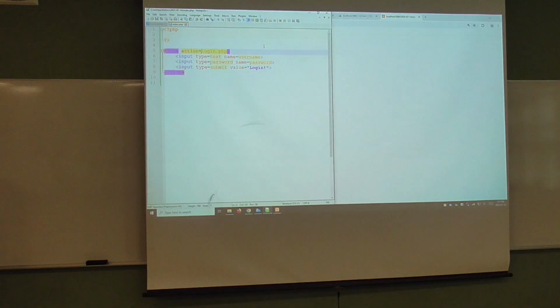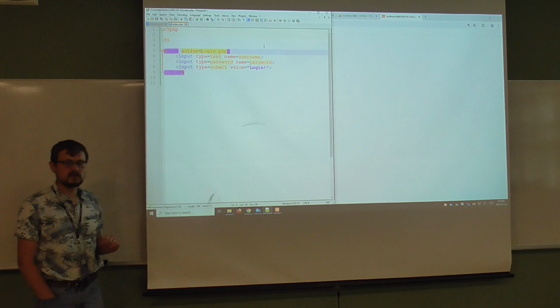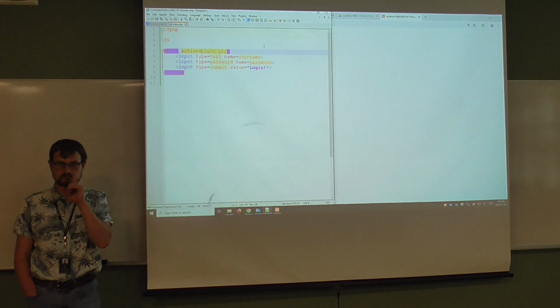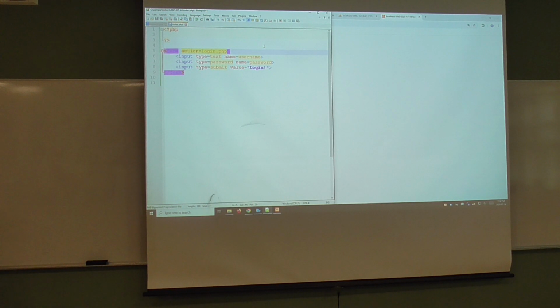Yes. How about method? Method? That's a good question. So what method do we use to send login credentials? Post. Post. Very good. Method equals post. And no quotes. Oh, you just said it. No quotes either. Not required. So, good.